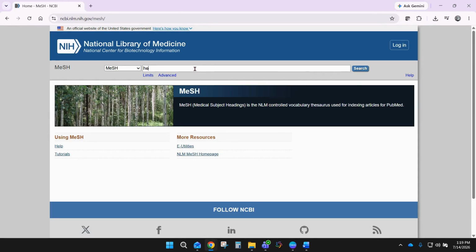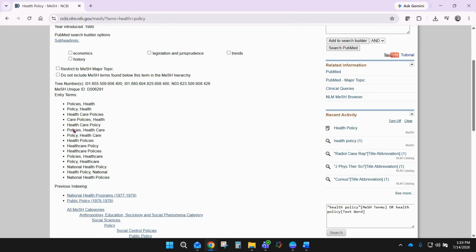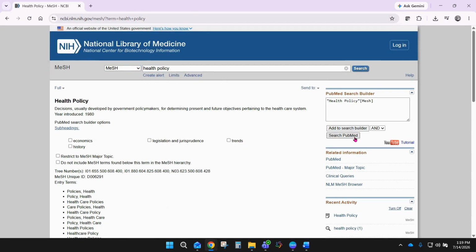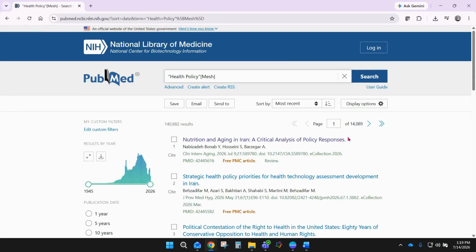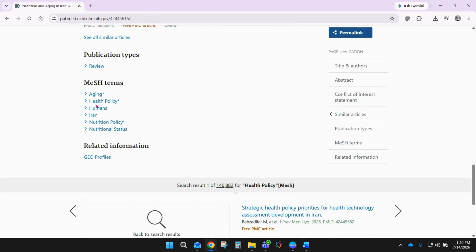For example, if I search on health policy, because it is a MeSH heading, PubMed has identified it as an official subject term. When searching a MeSH term, PubMed can also include related terms and concepts that appear beneath it in the hierarchy. If I add this term to the search builder and then search PubMed, it will retrieve articles indexed with health policy as a MeSH heading. For example, if I click on this one, you can go down here at the bottom and see the MeSH terms and see where it is indexed.